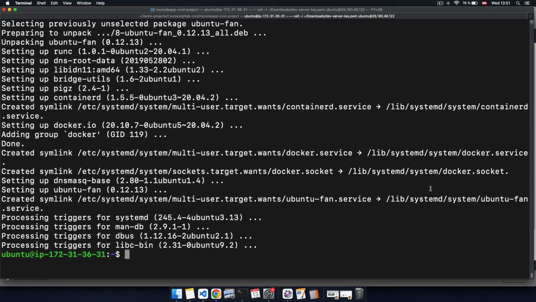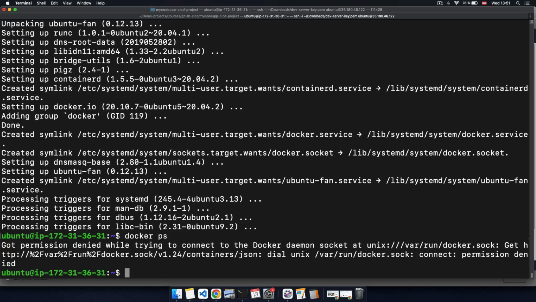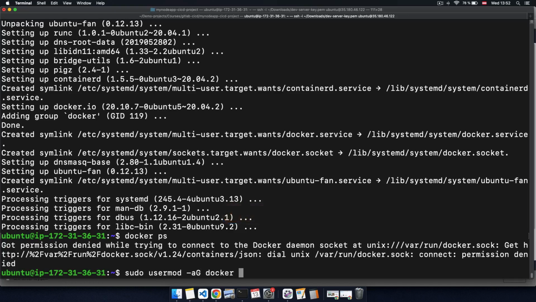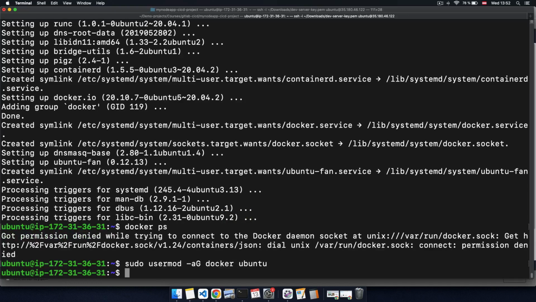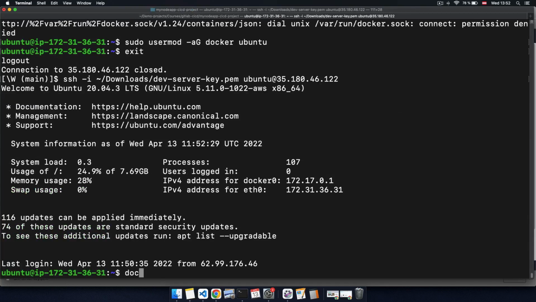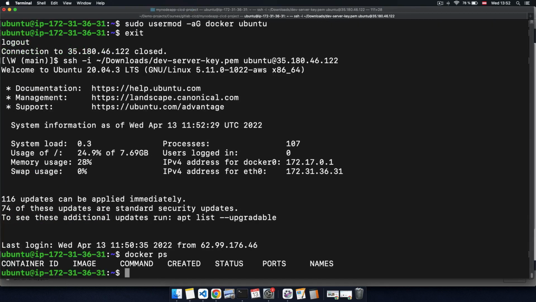Great, so we have Docker installed. However, we cannot do docker ps yet because we need to give our Ubuntu user the permission to execute Docker, which we do by adding the Ubuntu user to the Docker group. And we do that using the sudo usermod command, add to the group called docker, user called ubuntu. And if we log out and log in again, the Ubuntu user should be able to execute Docker commands.